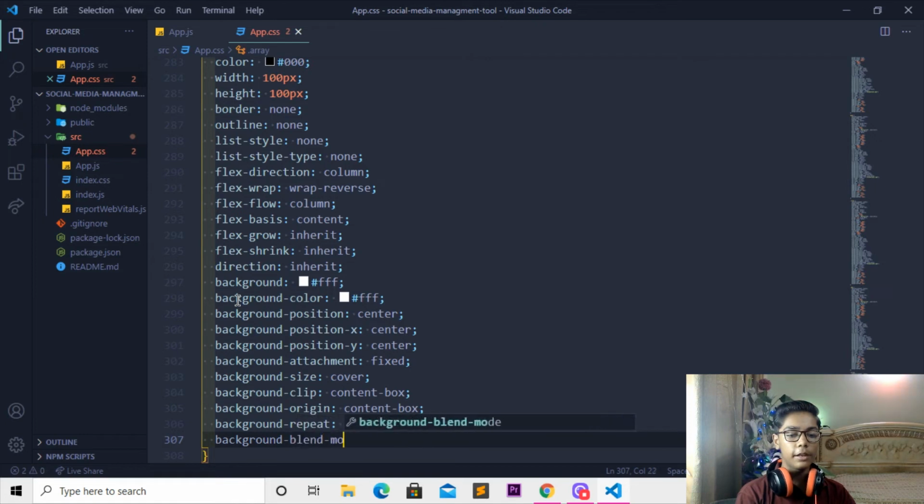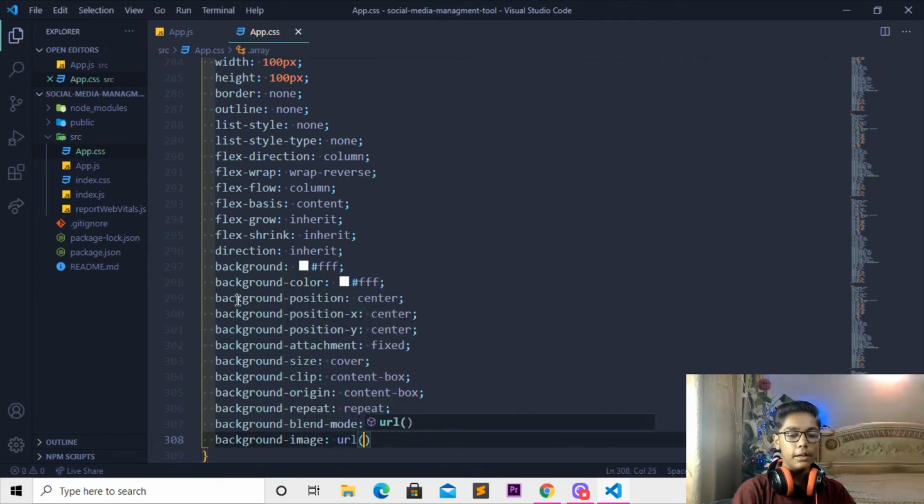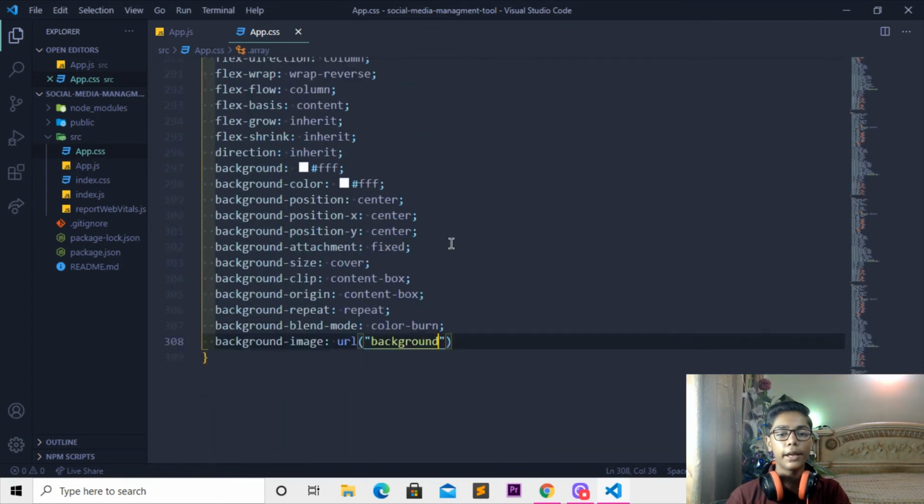So here I'll be writing that, which should be color one, and when you're done with that, I'll be writing background-image. Here I'll be writing url, then two brackets, and you can say comma again. Then you can see there it is written background 3. So here I'll be writing background 4.jpg.